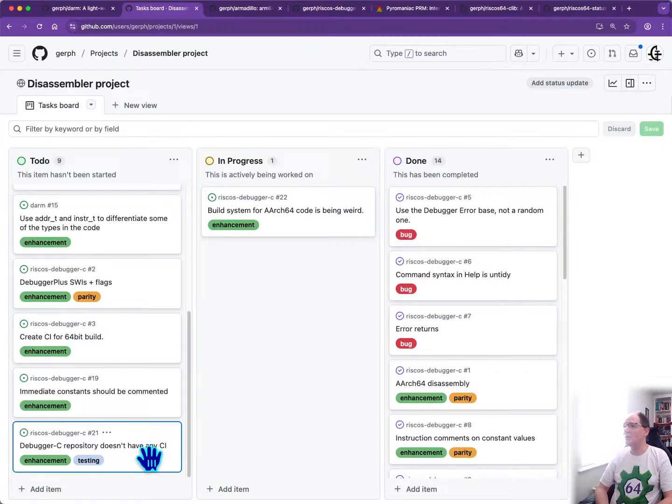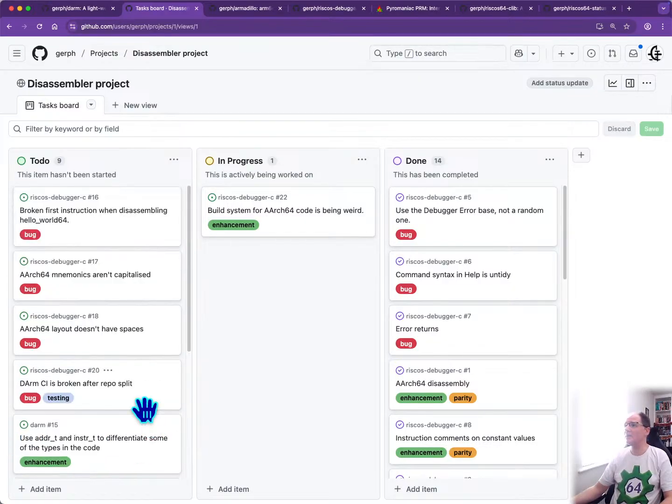Right, so first thing I'm going to do, what am I going to do first? Actually, I'm not sure what I'm going to do first. Should we start at the top of the list and have a see? Yeah, let's have a look at this and see what's going on here. So broken first instruction when disassembling Hello World 64.